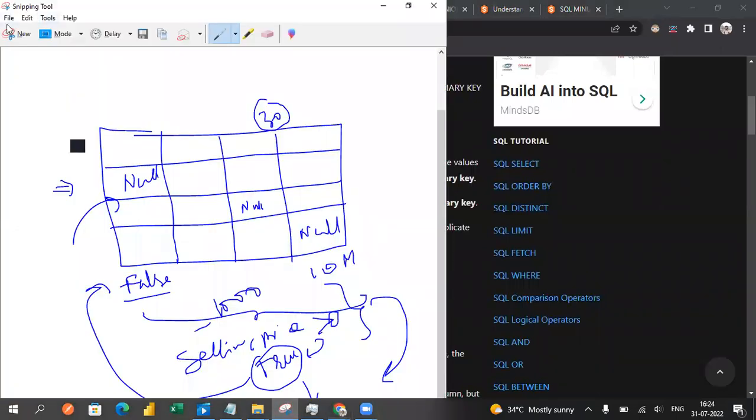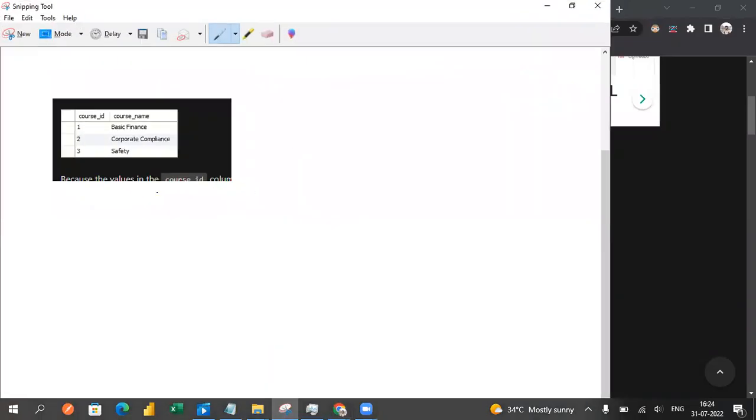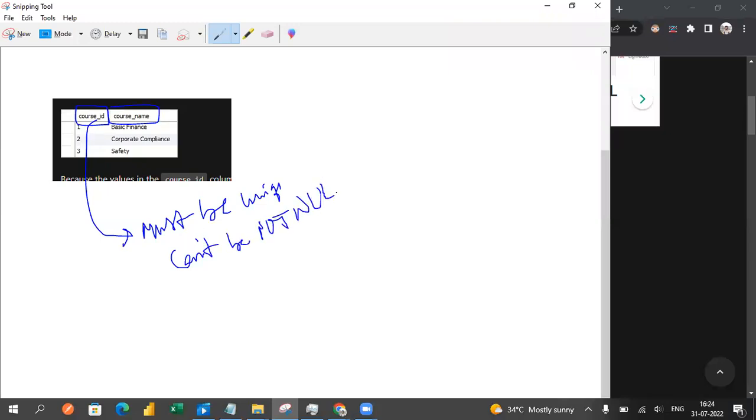Suppose I have a table. Let's take this table with course ID and course name, and also some other columns. So I have a table consisting of different columns. I would suggest course ID must be unique, and it cannot be null. If I have these two constraint statements in my table, I will call this a primary key.